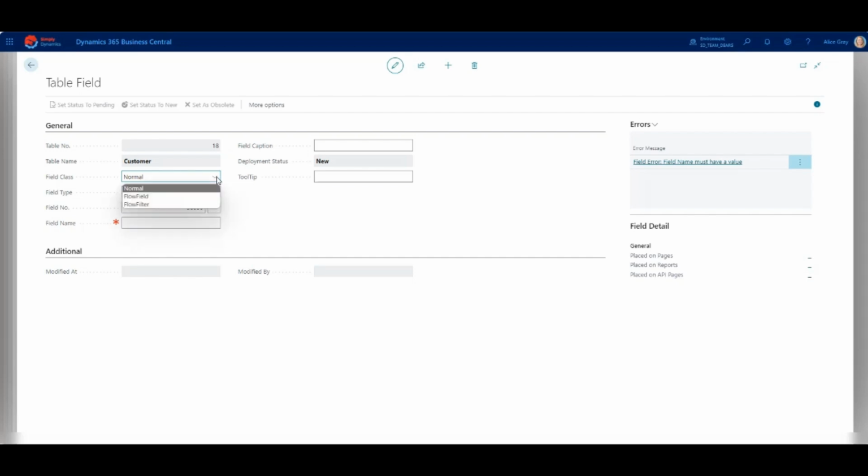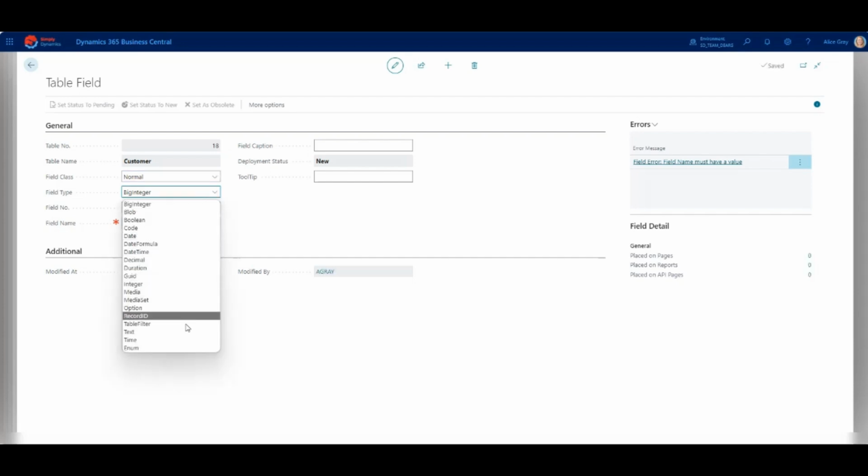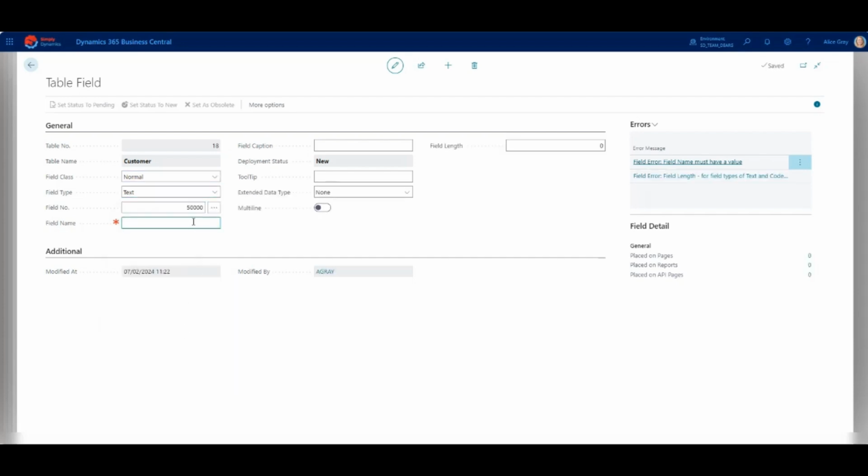We can choose a field class here of normal, flow field, or flow filter. In this instance we'll choose normal. We're going to choose a field type of text. We're going to give the field a name. We'll just call it industry sector. We can enter a different field caption if we wish. We can put in a tooltip.